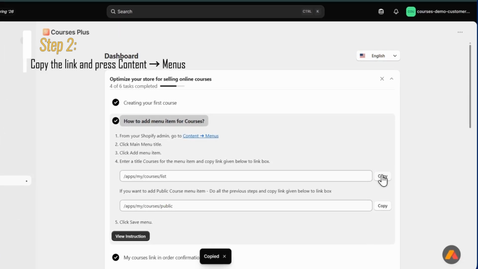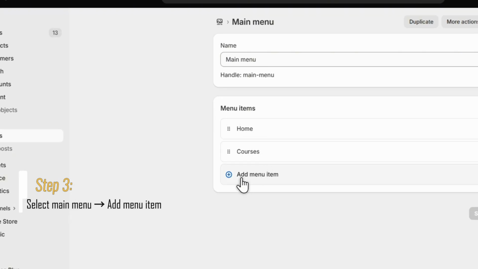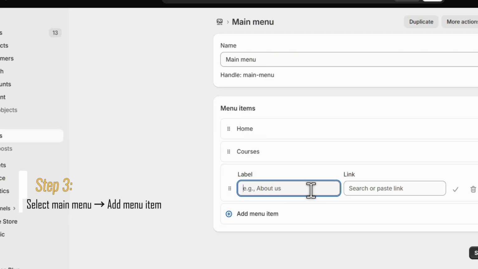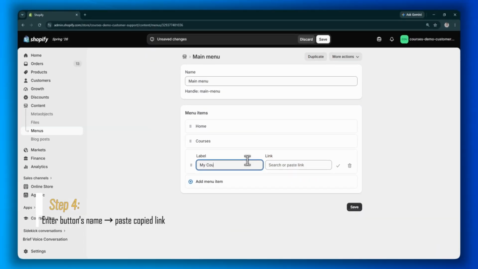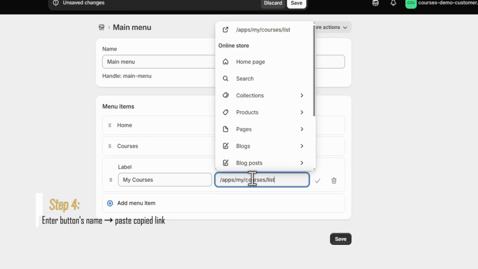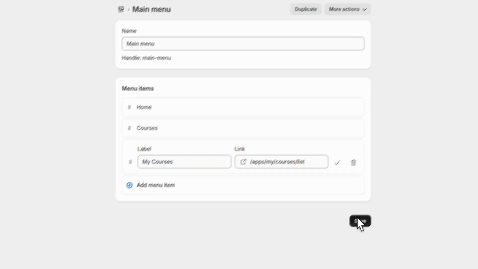Click the Content Menus link. Select Main Menu, click Add Menu Item, enter a name for the new menu button and paste the link you copied earlier. Save the changes.